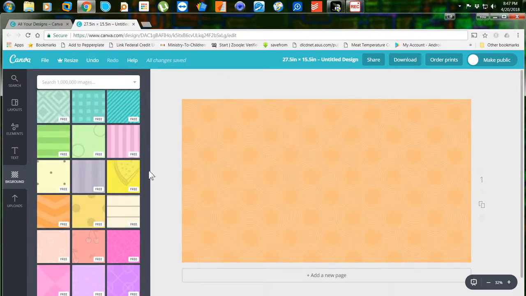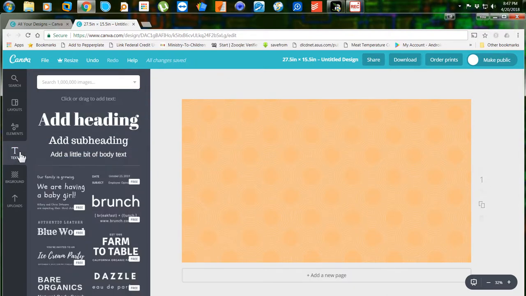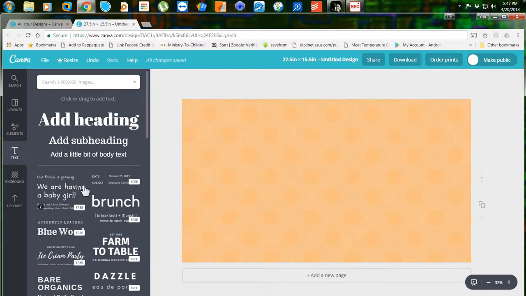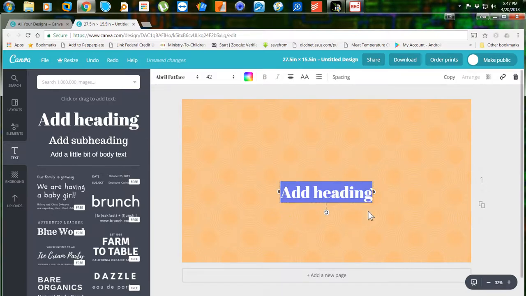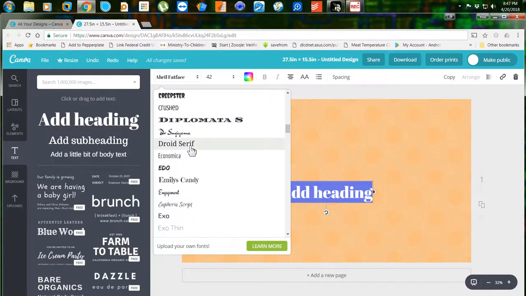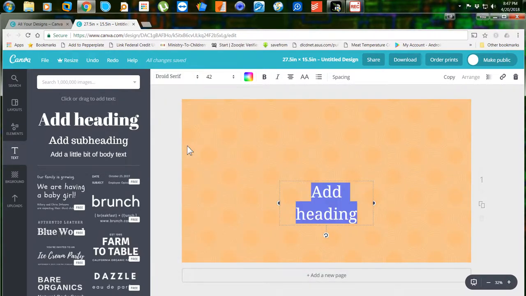Now when it comes to putting text on our slide, we just click on the text button here. We have several different free fonts, or you can just click on add heading. It will automatically insert the text box onto our slide. Now up here we can choose any of these fonts that they have listed here. So we can change, and it will automatically change all the text in that box to that particular font.